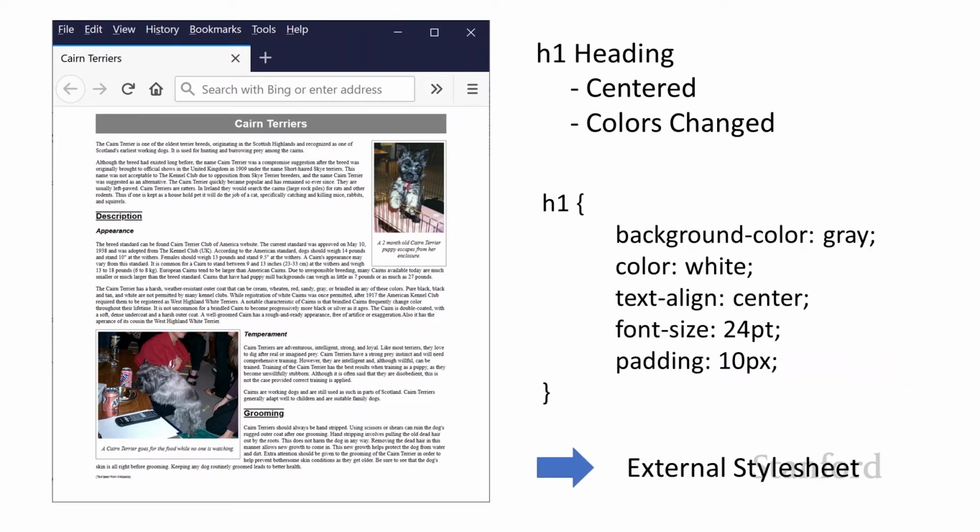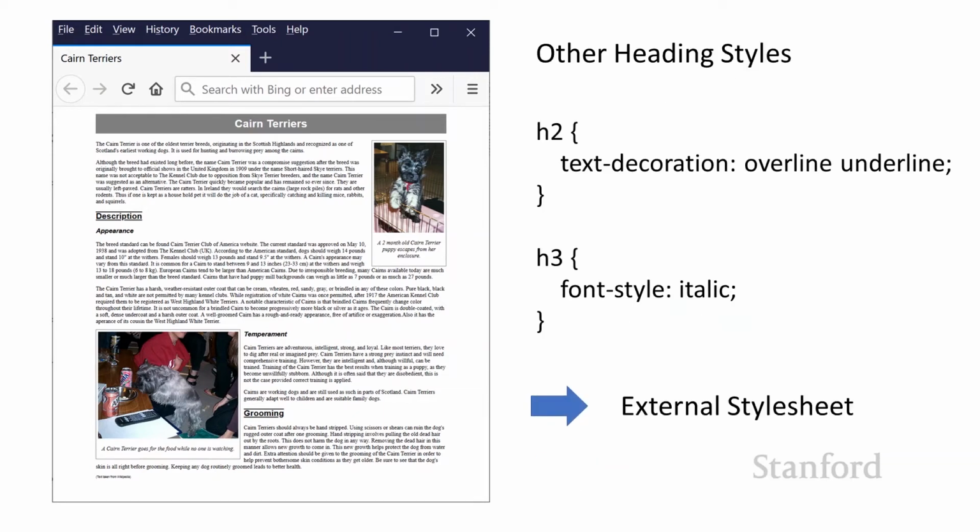Okay, and assuming we want this H1 to apply to all the web pages on our website, we probably do, we would put this in an external style sheet. Okay, there's a couple more things we've done with headings. Here they are right here.